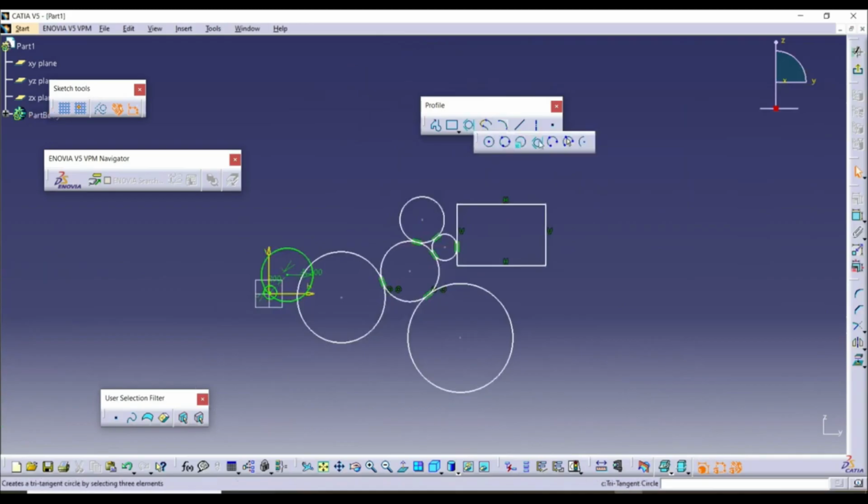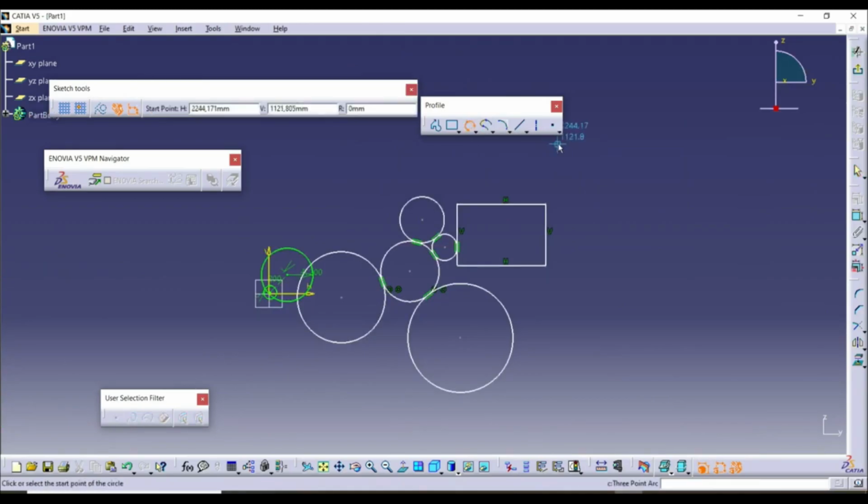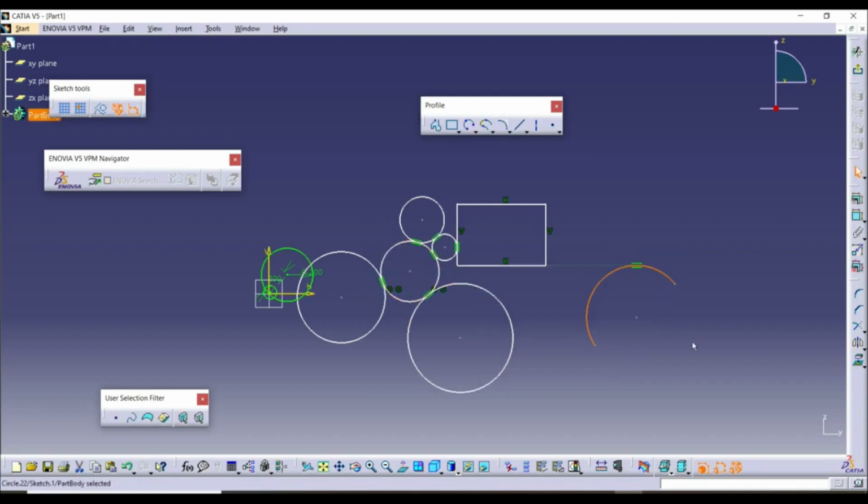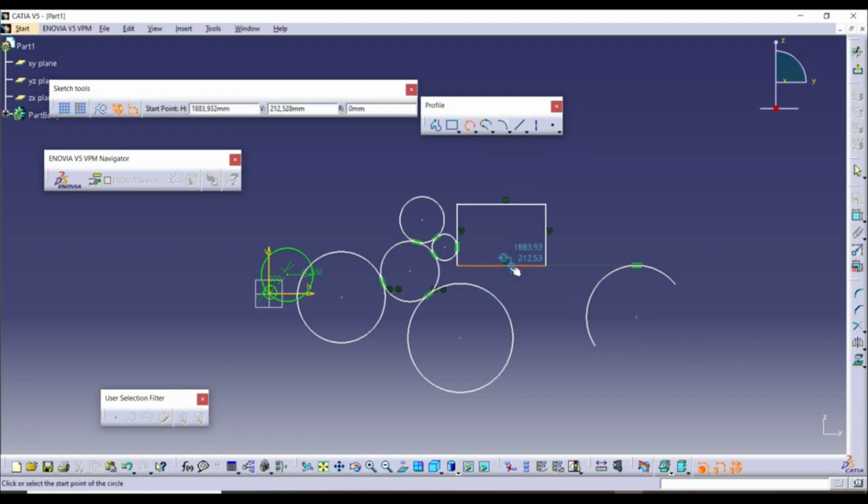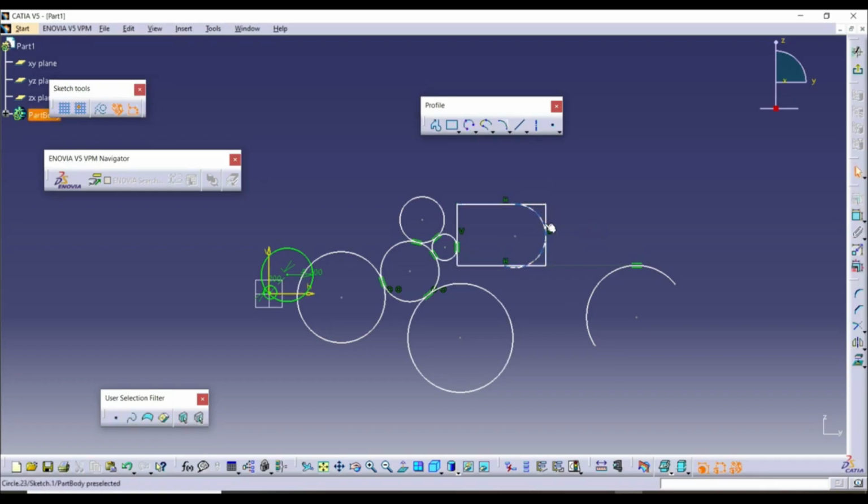Let's go to the next tool, and this is 3-point arc, like this. So we can create an arc by defining the 3 points. So we can go with the first point, second point, and the third point, like this. So we can select this arc again. We can define, for example, the first point here, the second point here, and the third point, for example, here, like this. And here we have our arc. Let's go to the next tool.